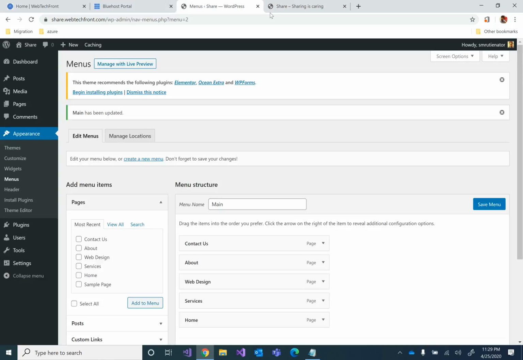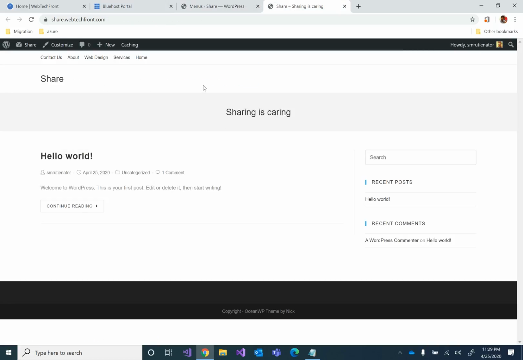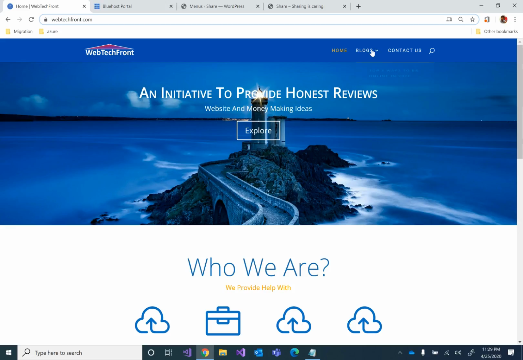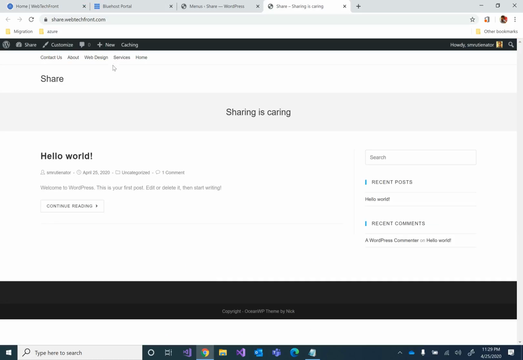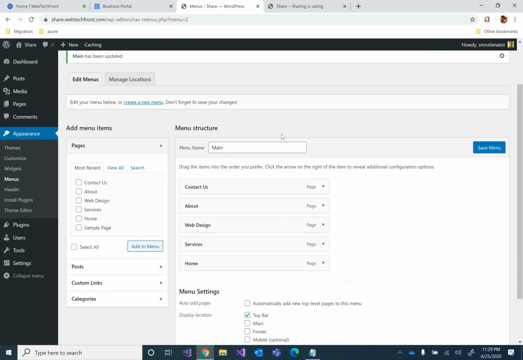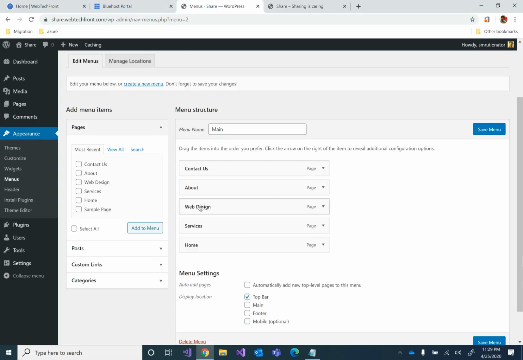Another requirement was to create a menu with some submenu options. What we thought of creating is that under Services we want Web Design to be present. In order to achieve that, let's drag Web Design below the Services section, hold it, and drag it to the right-hand side. So now it is a sub item.